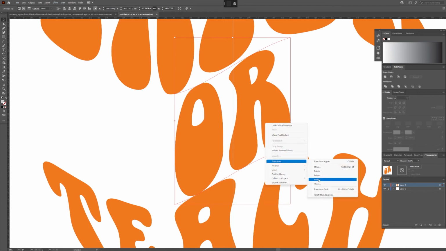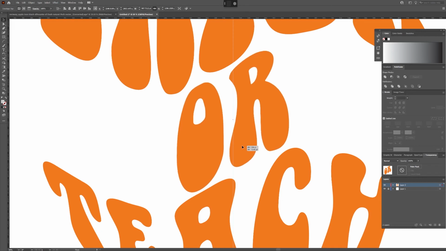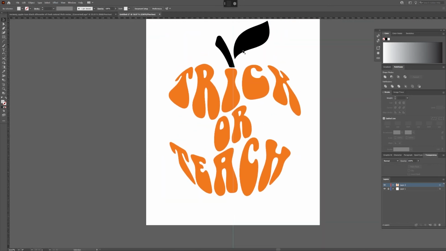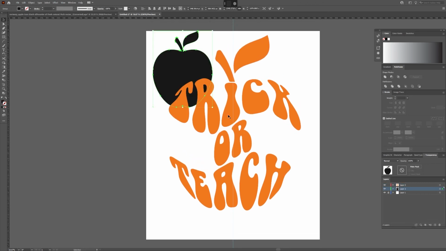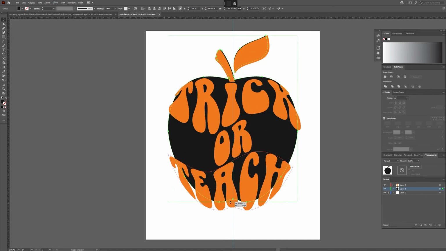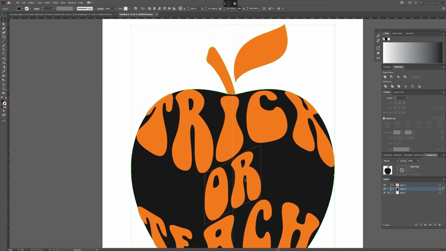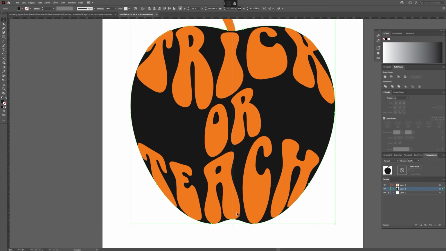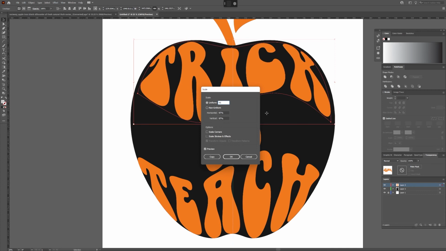I am scaling this word down to create more space in between the words. You can also drag the anchor points to further modify the shapes to your liking. We are not done yet. Repaste the original apple and scale it to fit behind the words. Now scale down the words to create some space in between the shapes.